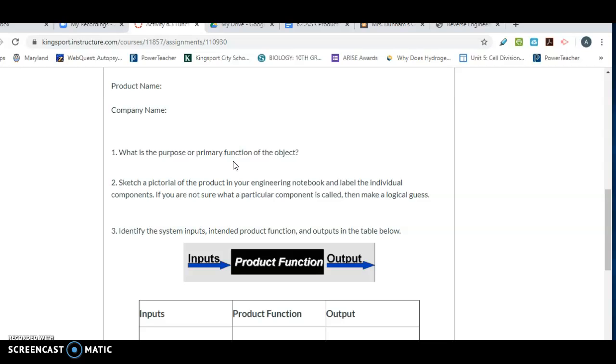Sketch a pictorial of your product in your engineering notebook and then label the individual components. Well, you don't have your engineering notebooks, so you're just going to do it on a scrap sheet of paper. Take a picture of it and upload it. Use any other types of computer software to draw it. So you could use Paint or just a rough sketch of your item and upload that.